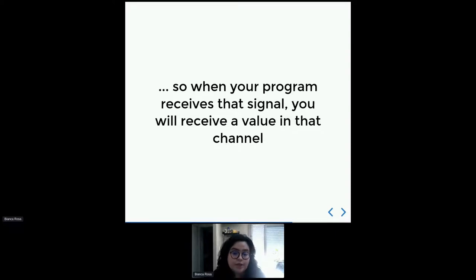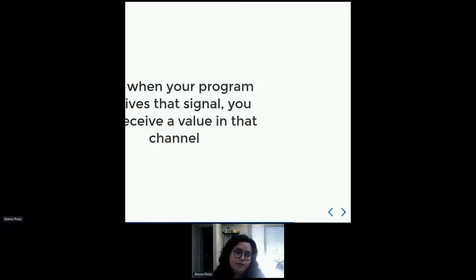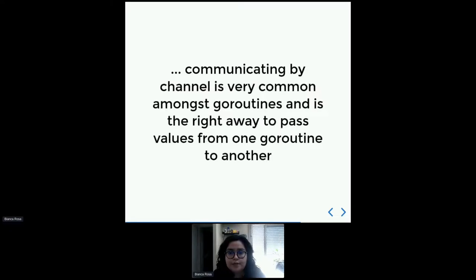We're gonna create a channel in Go and listen to that SIGTERM, and we are gonna be able to run some code before we actually exit the Go program. Like I said, communication by channel is super common amongst goroutines.